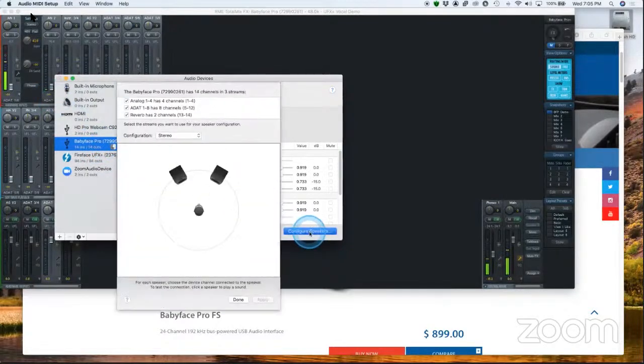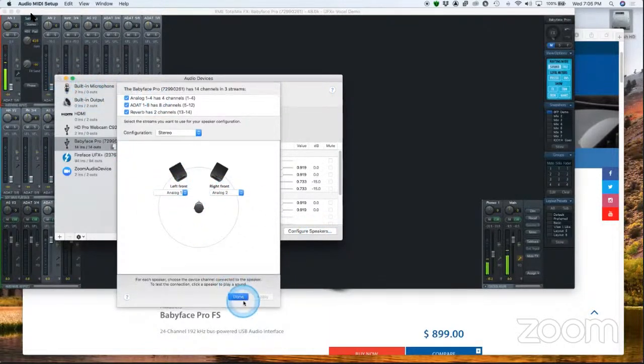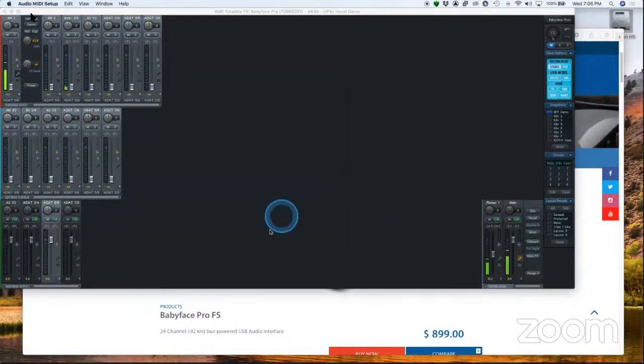And since the default is always 1 and 2, if you don't go to the configure speakers, that's where it'll be. And what that's going to mean for you is that any iTunes and Mac sounds are all going to show up on 1 and 2.